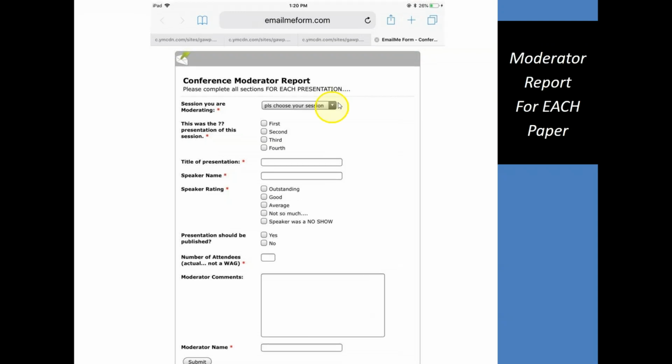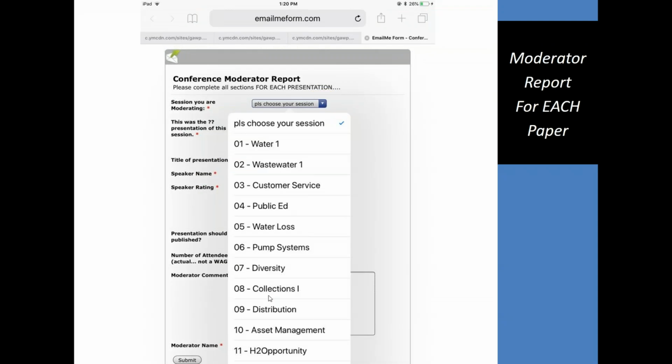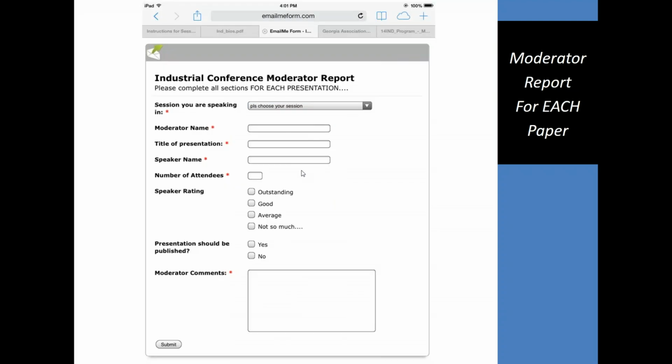You will see up here when it asks you to choose your session, there will be a drop-down list that will have each session that you will be moderating. So just pick which session you're in. Do not go by this list right here because this actual picture is from a different conference, but the iPad will be updated during the annual conference, so just pick your session number. When you go down, your moderator name, title of the presentation, speaker name, and so on, please fill those in.